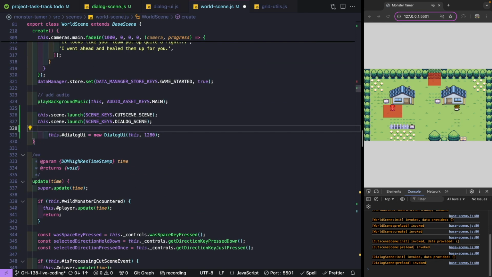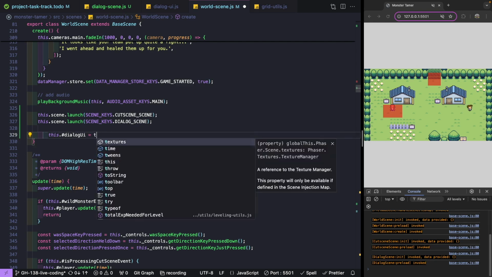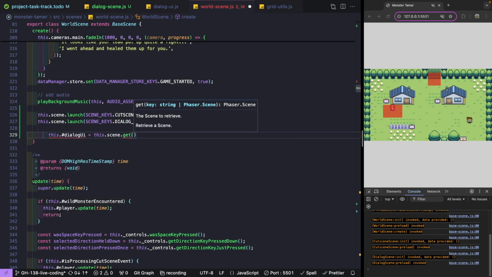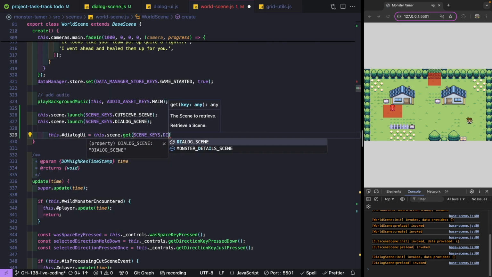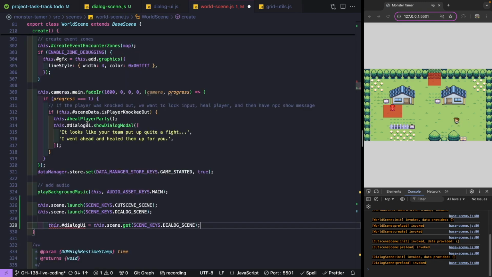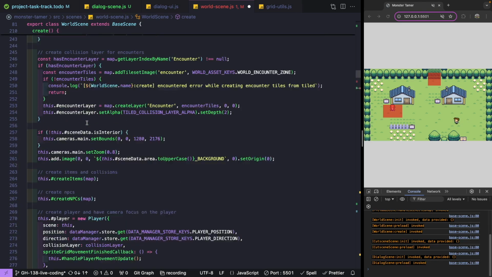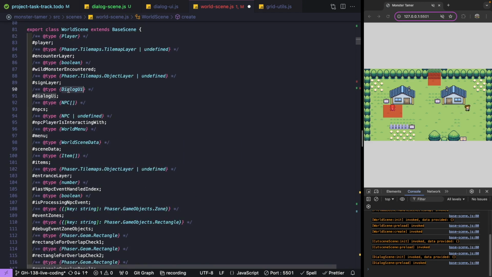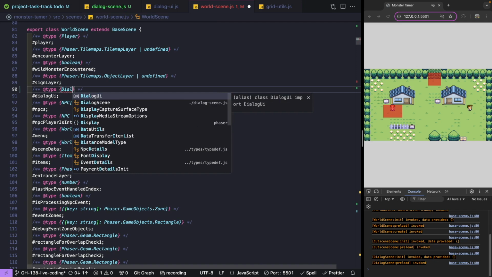Let's get rid of our comment, and we'll do this Dialog UI is going to be equal to, we want to grab our scene from our scene manager. We'll do this, we'll do our scene.get, and now we want to do our scene keys, and let's grab our dialog scene. And now we just want to update our type up in our properties. So if we come up to the top of our class, where we have our dialog UI, we're going to change that to reference our dialog scene.